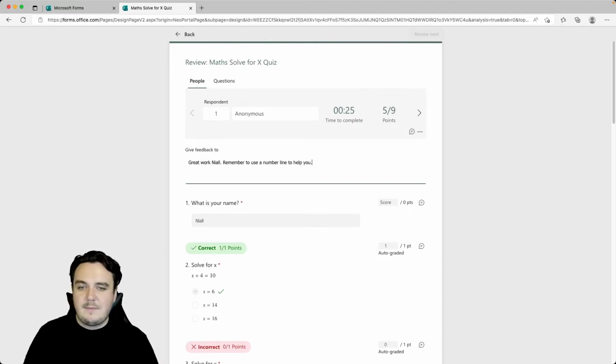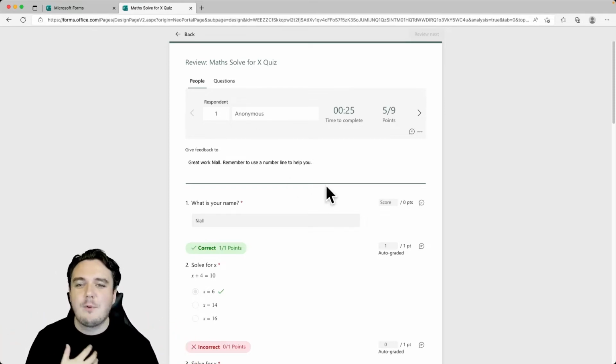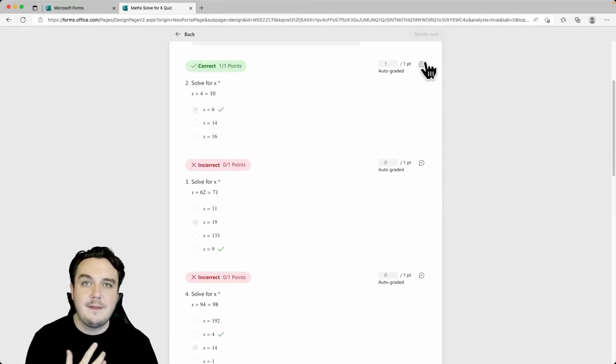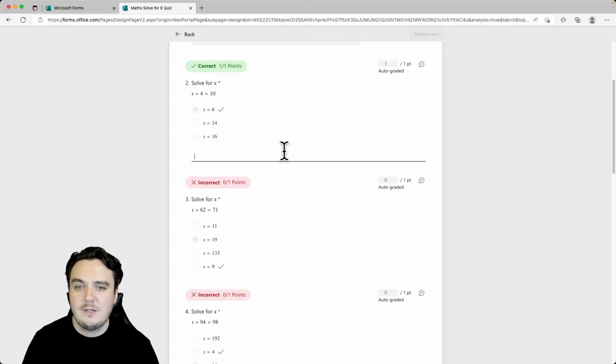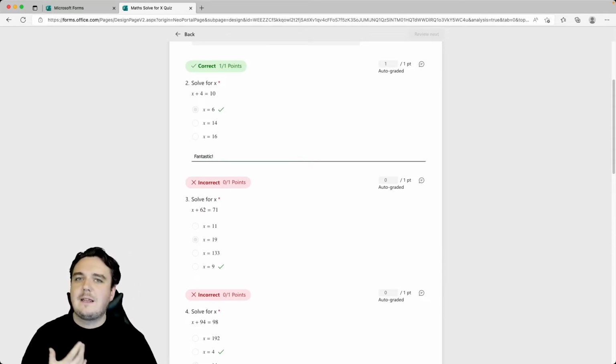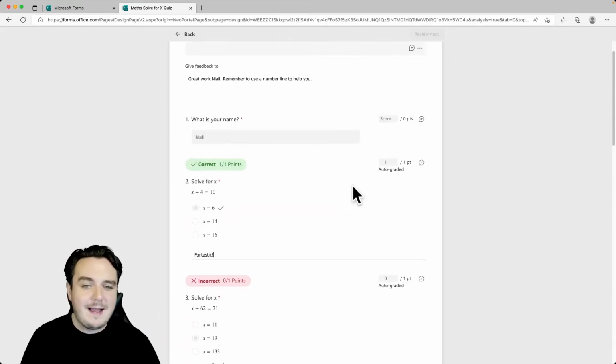Something along those lines. That's really surface level feedback. Obviously, you'll be giving more detailed, more personalized feedback than that, but we can now give that feedback to our students, and we can also offer feedback on the individual scores as well. So for this question, I can say fantastic. Something along those lines. Obviously, you give greater feedback saying, I can see that you've taken the 4 away from the 10, that kind of stuff.